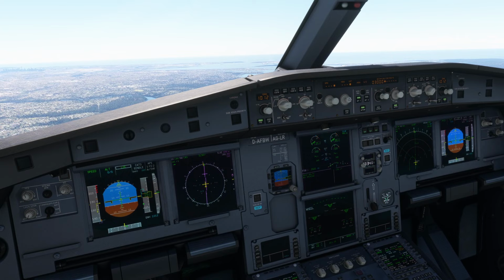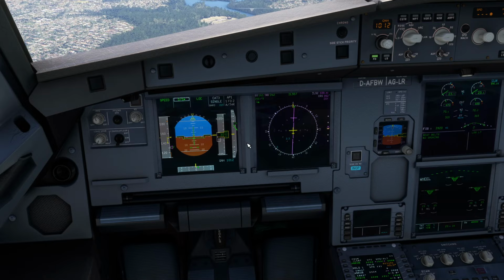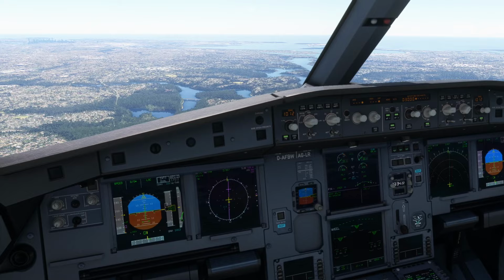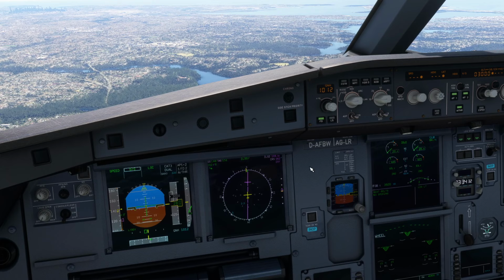It's got Cat 3 single. This is interesting because it said Cat 1 on LittleNavMap. So does that mean then we can do this? Yes, we can get autoland. Not that we'll use it. We'll probably disable everything and come in. So if the airfield has Cat 3, typically you can switch both autopilots on and it will pick up and fly you straight in.